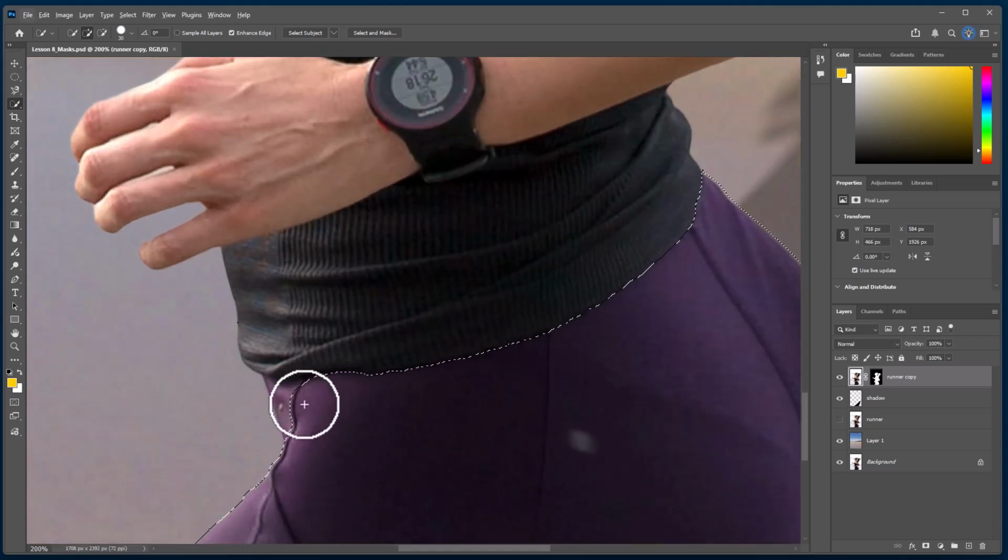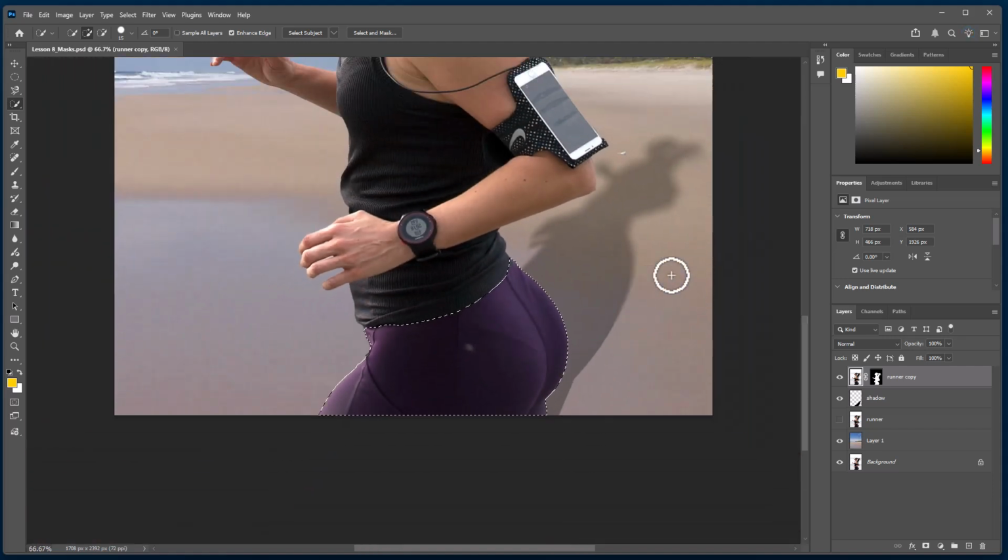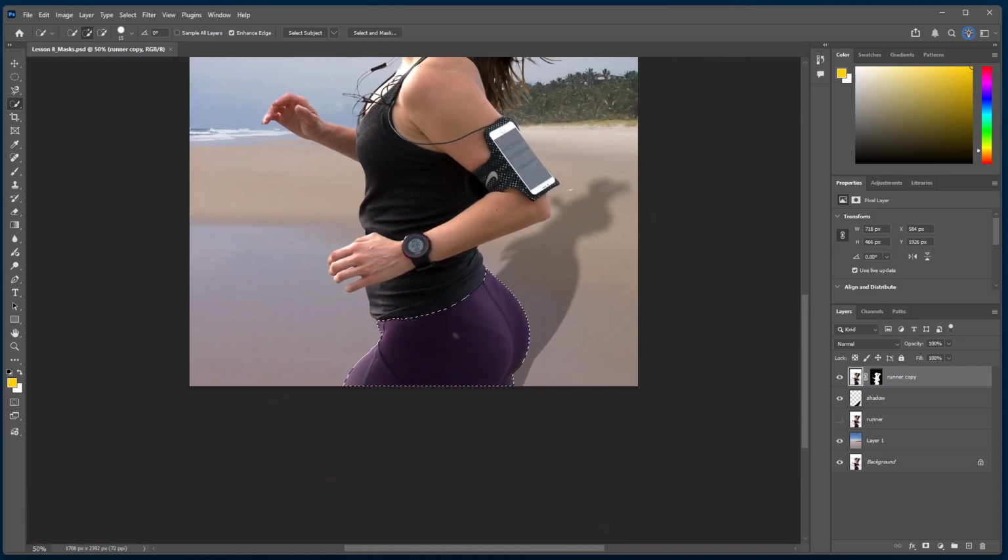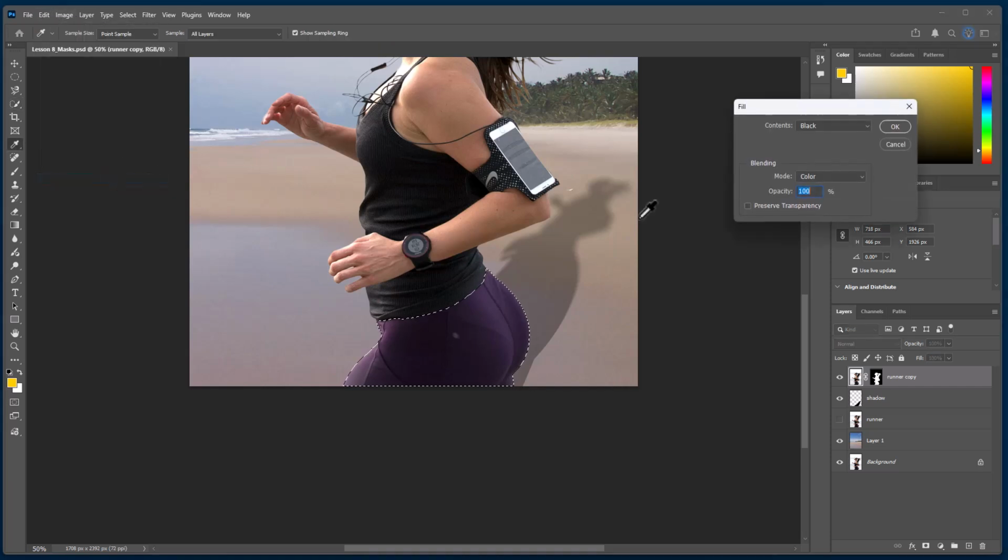It's still not quite selected, so I'm going to make my brush smaller, and the system will always ding. And just go here and change that. Now I'm going to use the Alt key again, try to refine it a little bit more. That looks pretty good. And I'll pull back. And we're going to go to Edit, Fill.